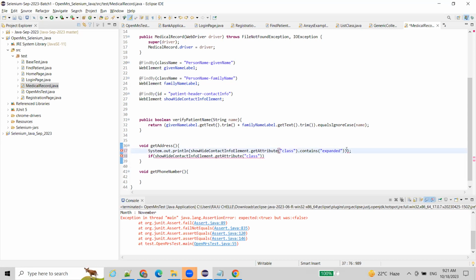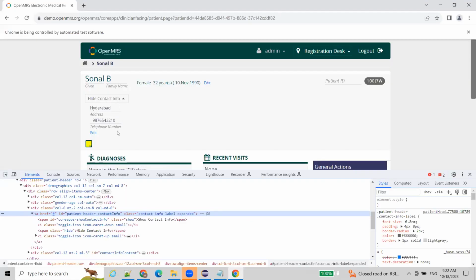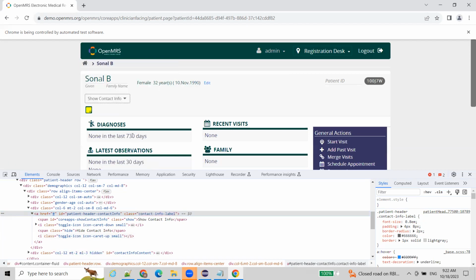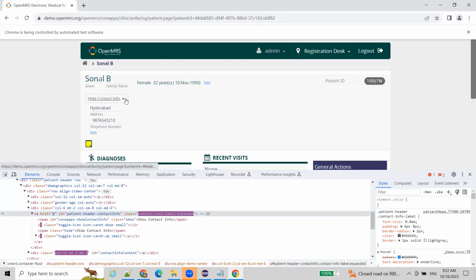So I cut from here, this contains expand. If it contains expand, what happened? Get attribute class contains expand, this is the statement we are using. If it contains expand, I no need to click on this because it is already open. If it does not contain expand, I have to expand it.